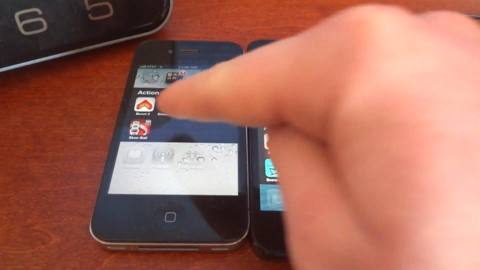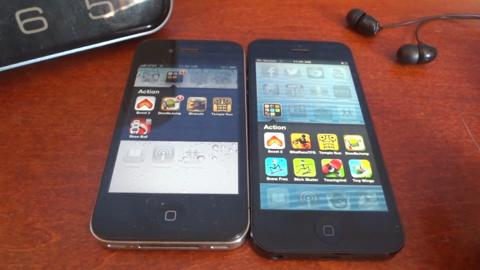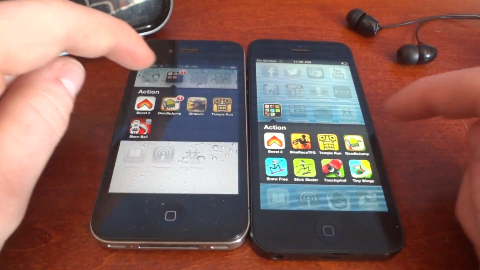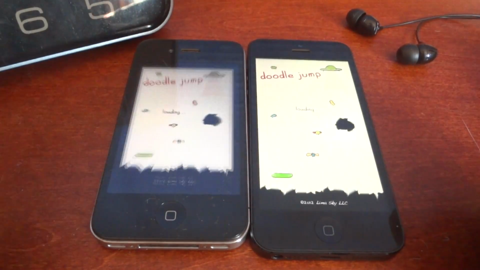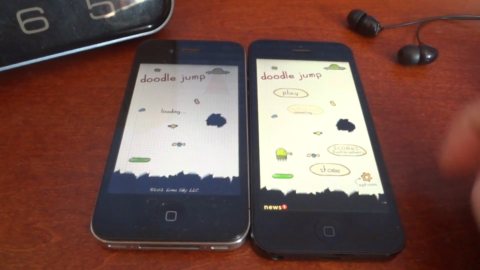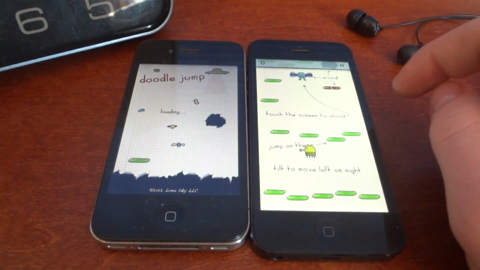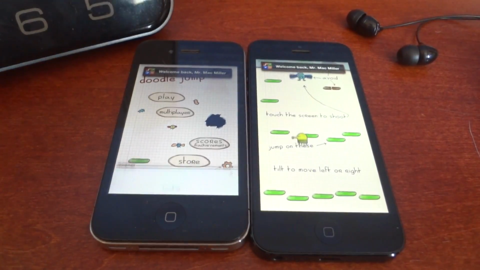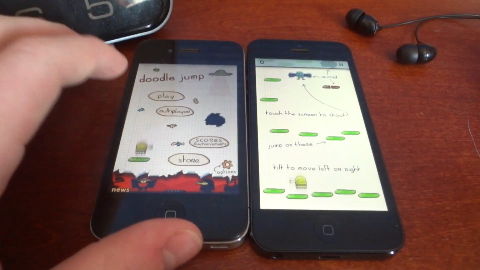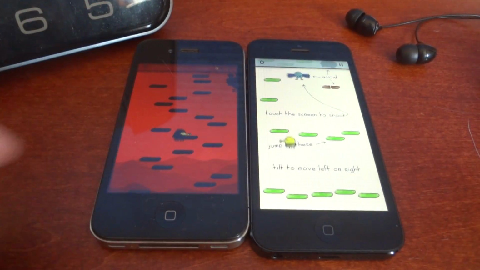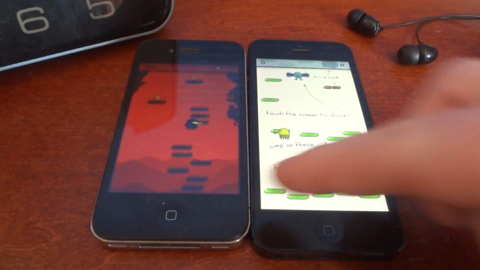So I'll have Temple Run, I think, or Doodle Jump on both devices, and we'll click those at the same time and see which one loads. So 1, 2, 3, and we'll click both, and they both open. You'll see the iPhone 5 was faster. I am able to play a lot faster than on the 4, while that is still loading, and I now have to click play, so the iPhone 5 does have a lot more speed on it.